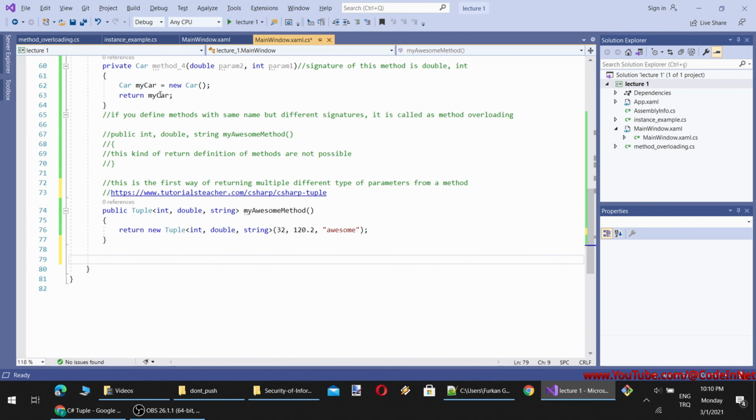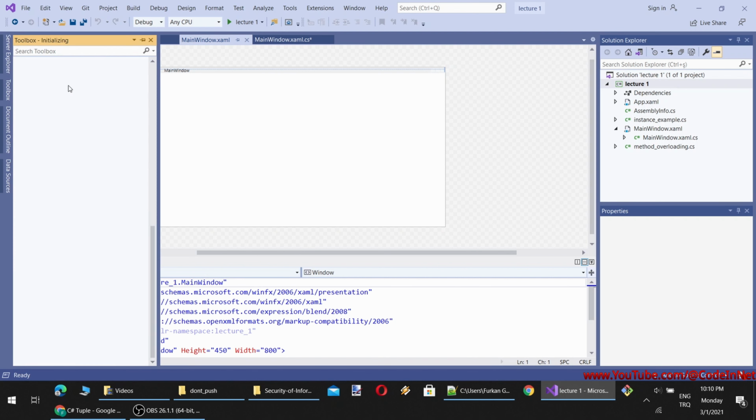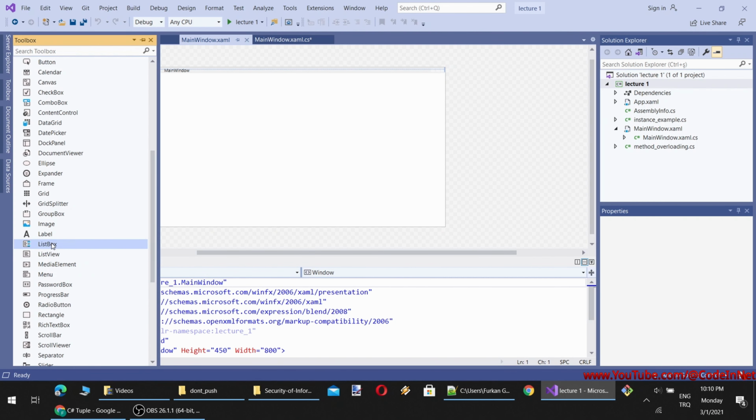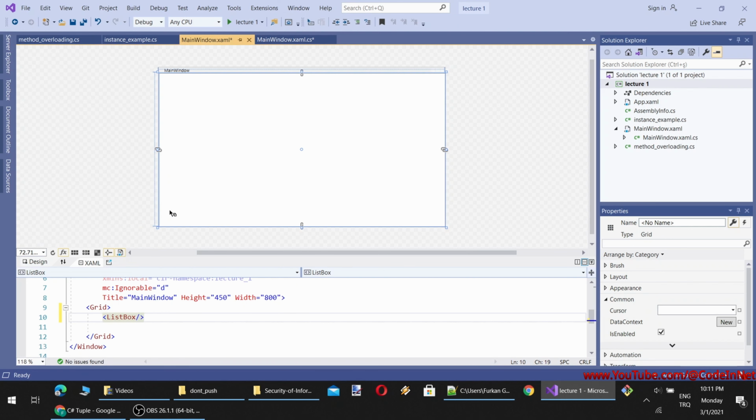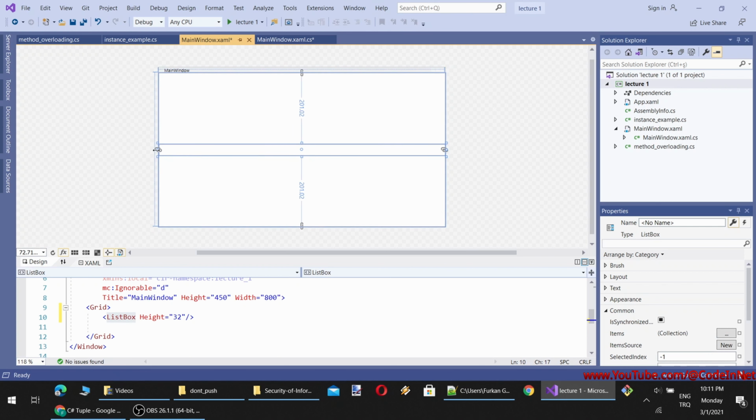Okay, so how can I use this tuple? So let's make an example. Usage of tuple. Okay, I have dragged and dropped a list box, so it is now taking my entire space on my WPF window. Therefore, first I define a height like this. Okay, now it is more visible. Now I can resize it as I want.